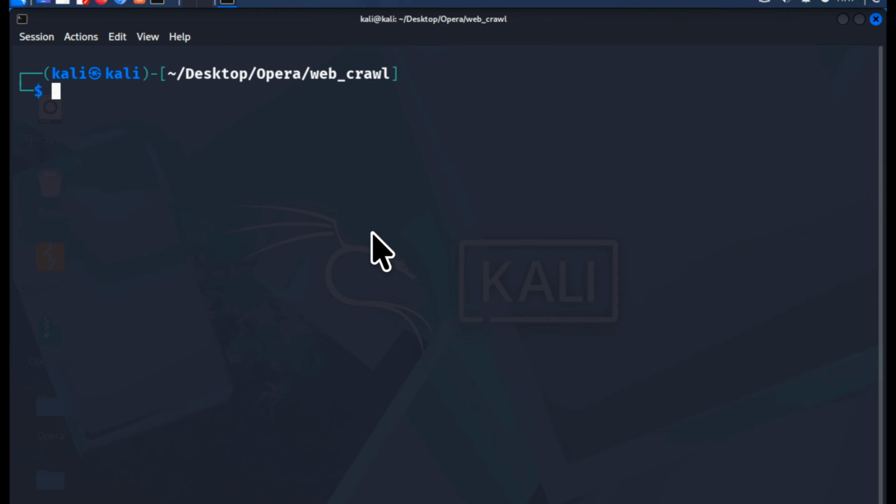Let's get into the target terminal. Stage 1 is mapping the live application, and we are not just looking at HTML. We need to parse JavaScript and interact with forms. For this, we use Katana. So for that, let's do katana -u opera.com.